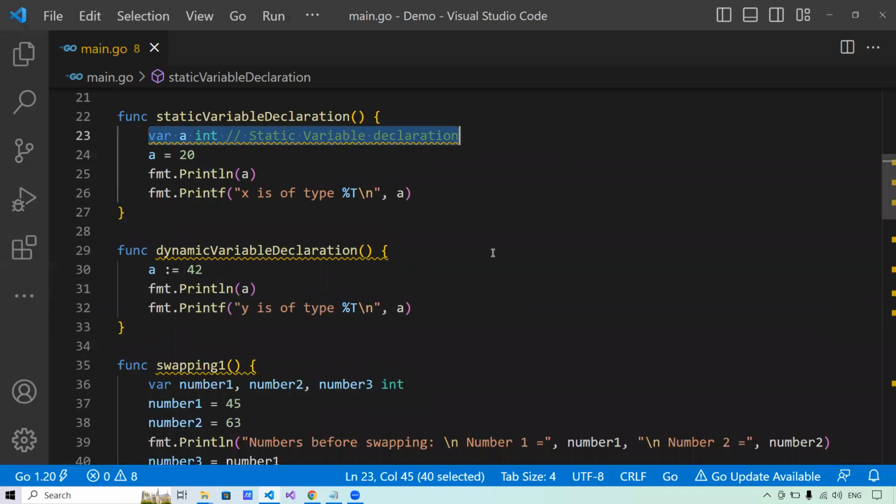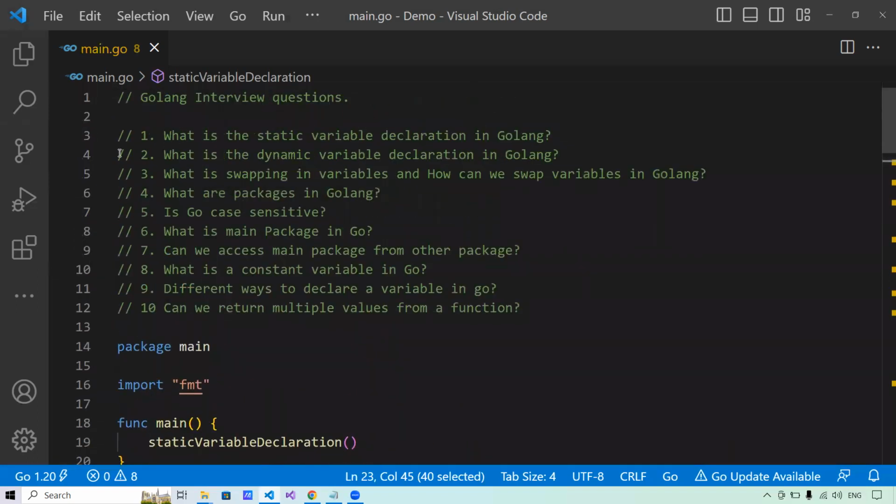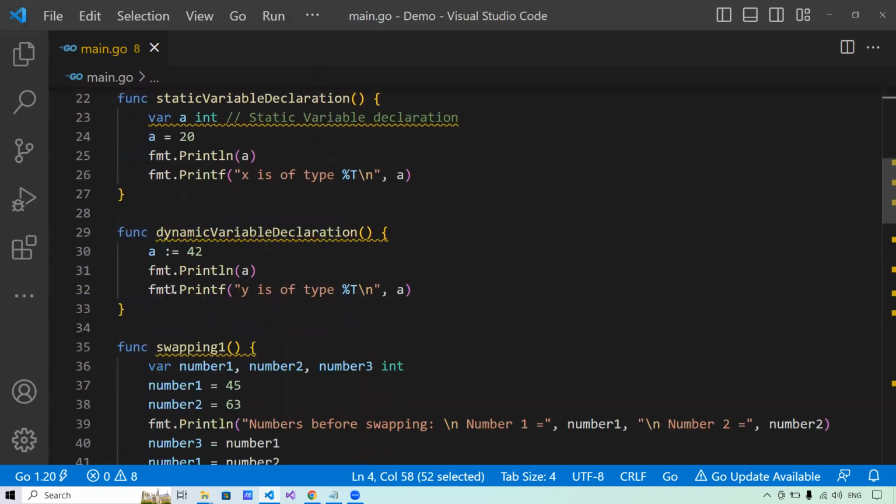Let me close it. Now let's come to the next question. It says, what is a dynamic variable declaration? Basically, a dynamic variable declaration requires the compiler to interpret the type of the variable based on the value passed to it. In dynamic variable declaration, we do not give the type of the variable explicitly, rather we allow the compiler to decide its type based on the first value passed to that variable. Now let me explain programmatically what exactly I mean by that.